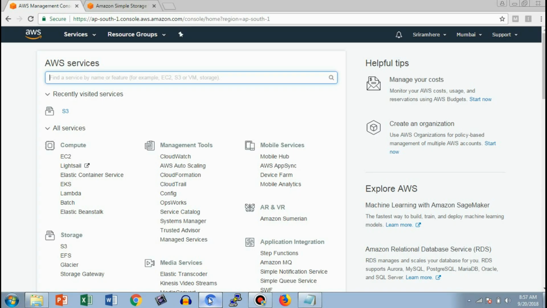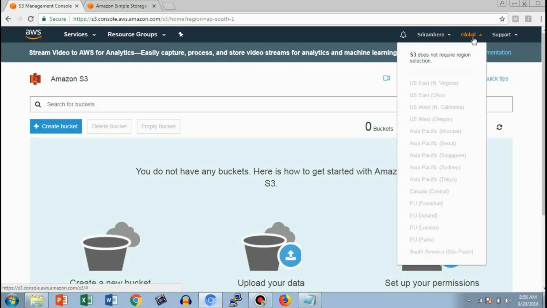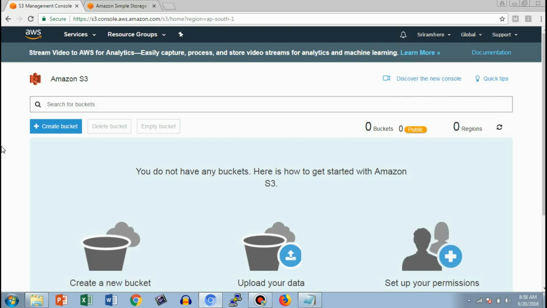So I am inside the AWS console. In the storage section, we can see S3, so I'm going inside that. This is the console for Amazon S3, and you can see the region here has become global. S3 does not require any region selection, but you can have your data stored in a particular region. That part I will cover at the end of this video. One more thing that we need to check is the billing as part of this storage that we are going to use. That point I will also cover at the end of this video.